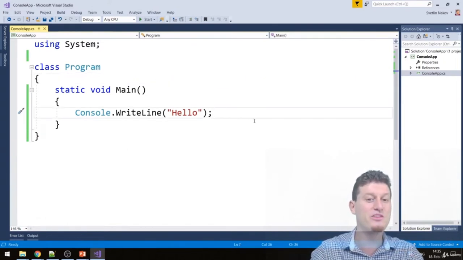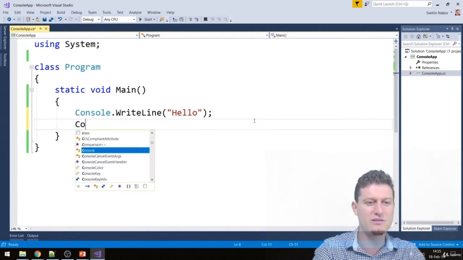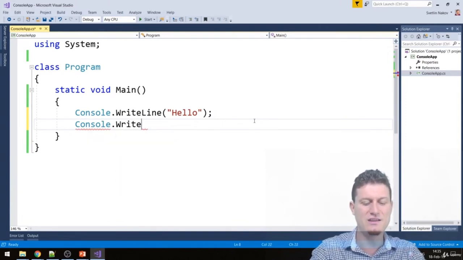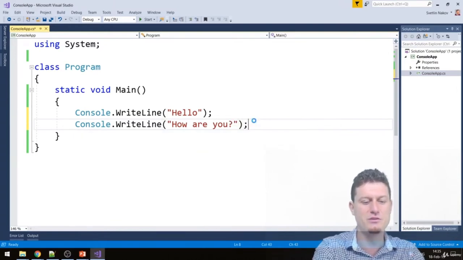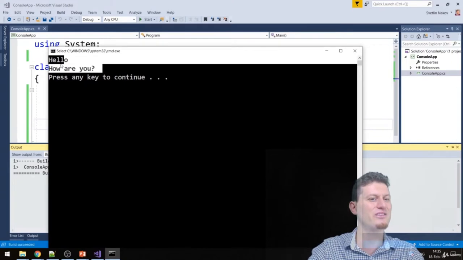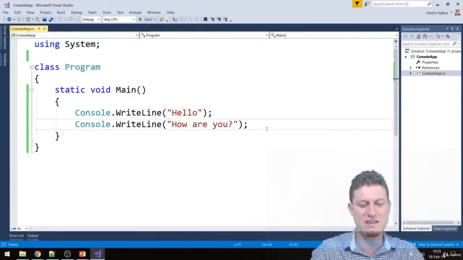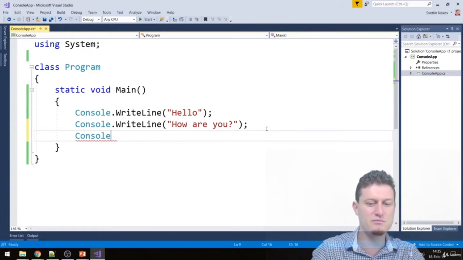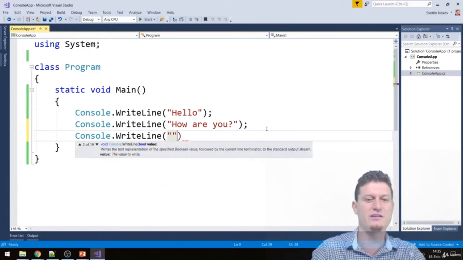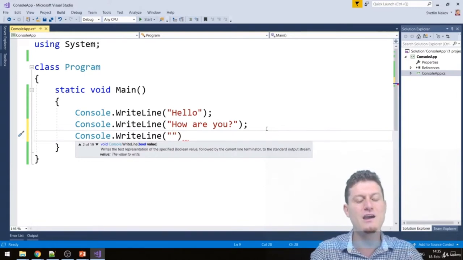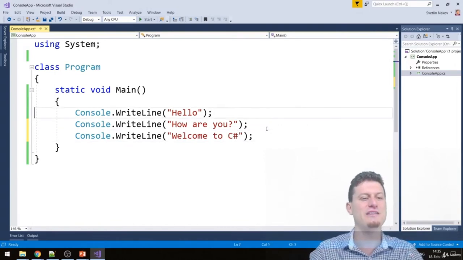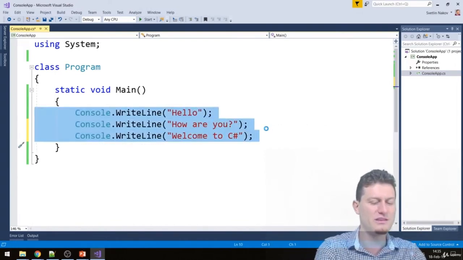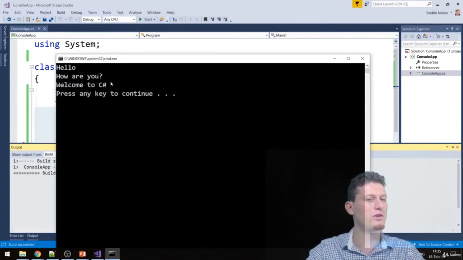I can write a sequence of commands. For example, I can write Console.WriteLine, a second command for me, WriteLine. How are you? It will print how are you. So I have a program consisting of two different commands. Okay, and I can write another text, for example, welcome to C#. And now I have three commands, first command, second command, third command, and when I click Ctrl F5, this is what I achieve.